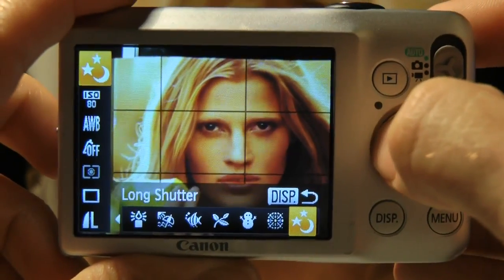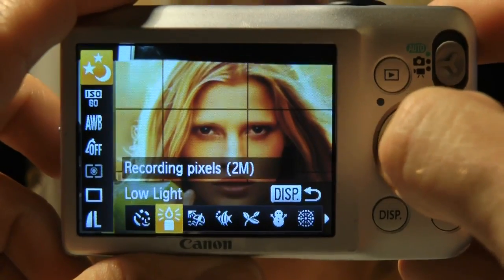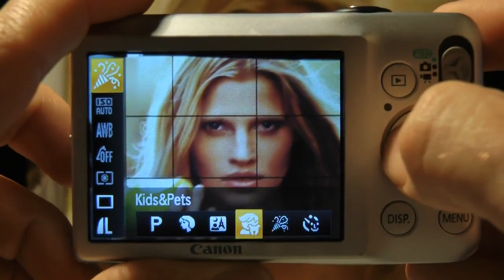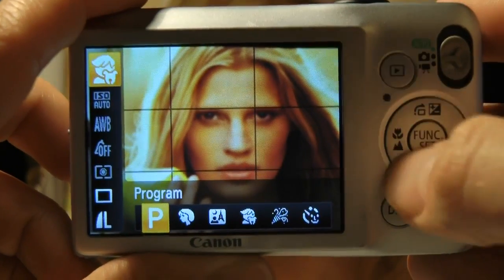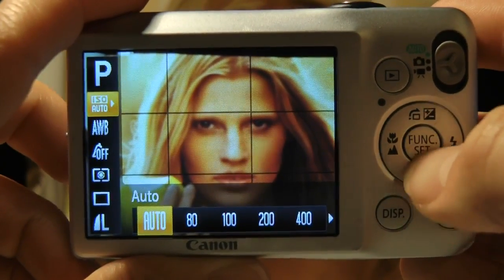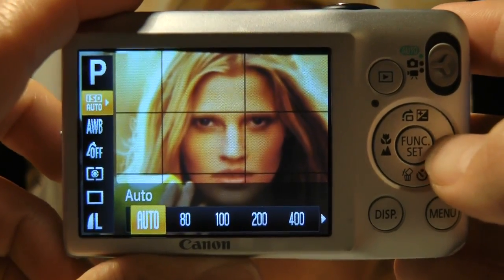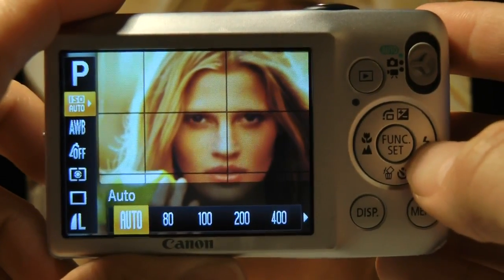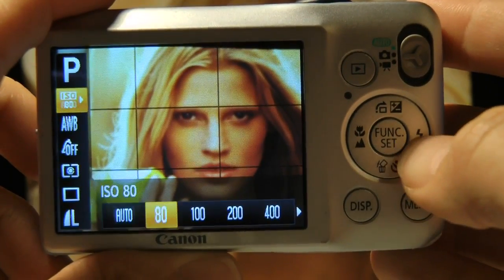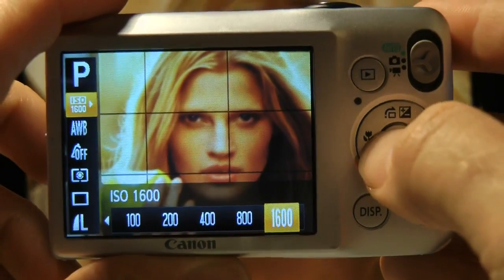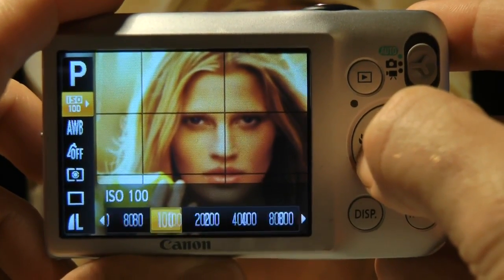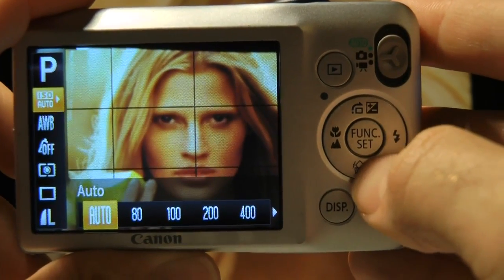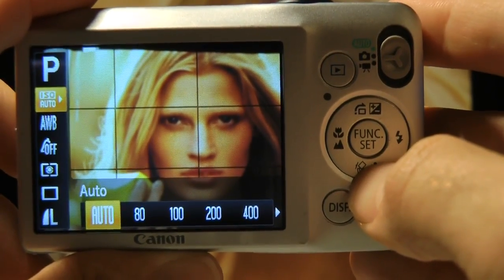Now if we go back to our P, I can walk you through the left side of the menu. You can choose ISO here, let it be auto, 80 all the way up to 1600. As it goes higher, you're going to get more and more noise in the picture, but you'll need less and less light and be less susceptible to motion blur. Of course, your image stabilization does nothing for a target who's moving.